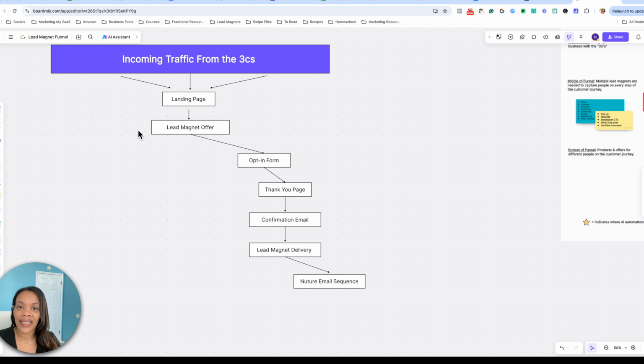So from the landing page, they are going to see your lead magnet offer, whatever that is for your lead magnet, okay? And at this point, they're going to decide, looking at your landing page and looking at the copy on your landing page, if this is something that they actually want.